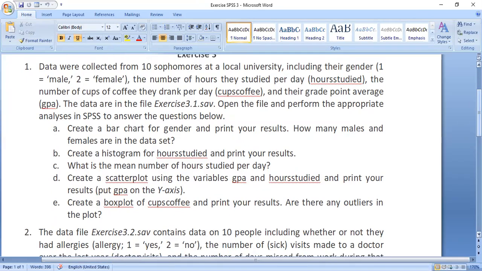So you can call them the first year or particularly first semester students. Data were collected from 10 sophomores at a local university, including their gender, where 1 is for male and 2 is for female, the number of hours they studied per day, that's hours studied, the number of cups of coffee they drank per day, that's cups coffee. What's written as cups coffee or hours studied is basically the name of the variable in the SPSS file, and their grade point average or GPA.